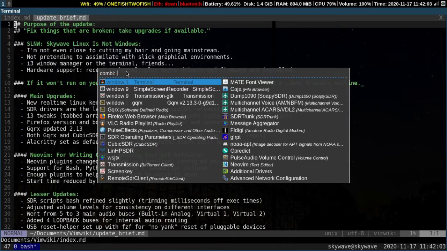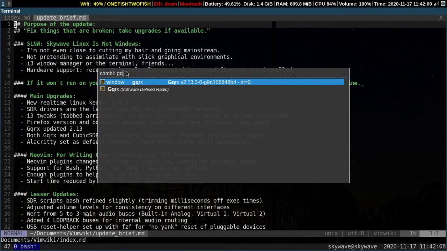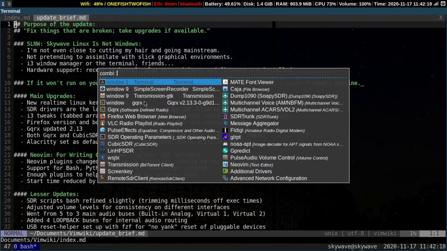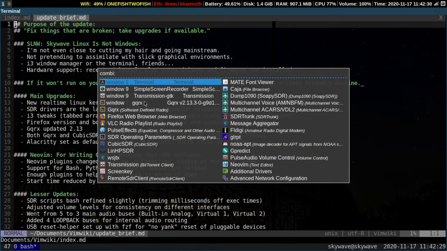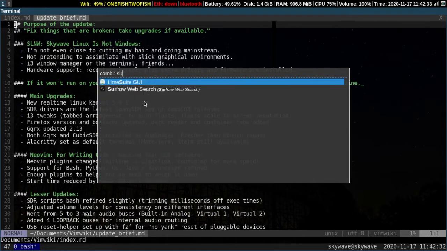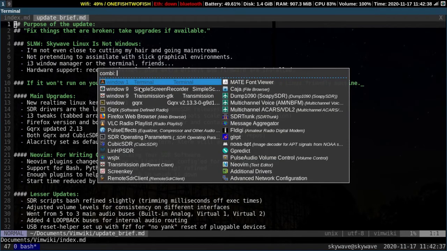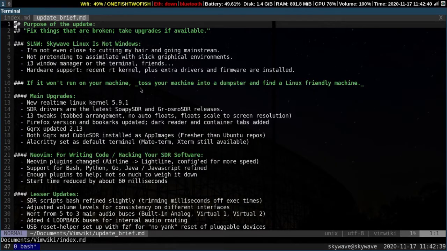And there's also a line here you can start writing in things like maybe Gqrx, for example. I've got a window open with Gqrx sitting idle on the scratchpad. That's why you see this. But look here, there's the icon for it. Suppose we don't want Gqrx, but instead we want CubicSDR. Hey, look at that. There's Cubic. How about an internet search with Surfraw? Well, there it is. Start typing. It'll figure out what you want and offer you choices.